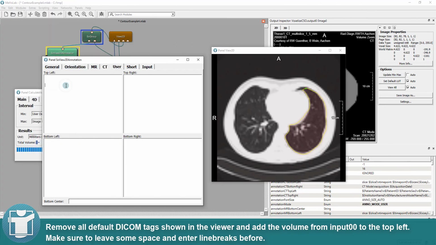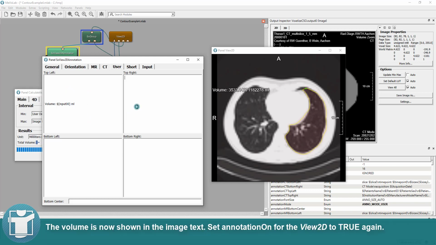Remove all default DICOM tags shown in the viewer and add the volume from input 00 to the top left. Make sure to leave some space and enter line breaks before. The volume is now shown in the image text.